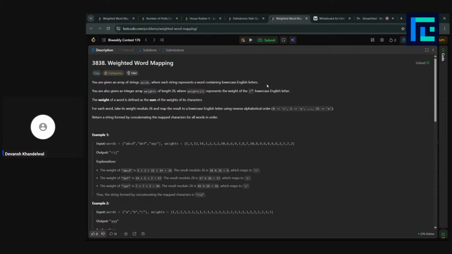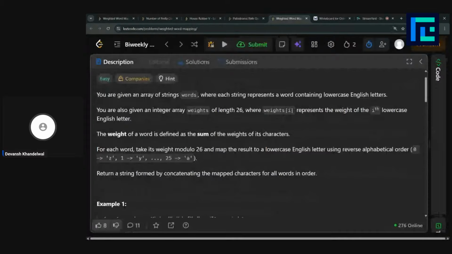Great. So let's start with the very first question of Biweekly Contest 176. The very first question is Weighted Word Mapping. You are given an array of strings words, where each word contains lowercase English letters. You're also given an integer array weight of length 26, where weight[i] represents the weight of the ith lowercase English letter.